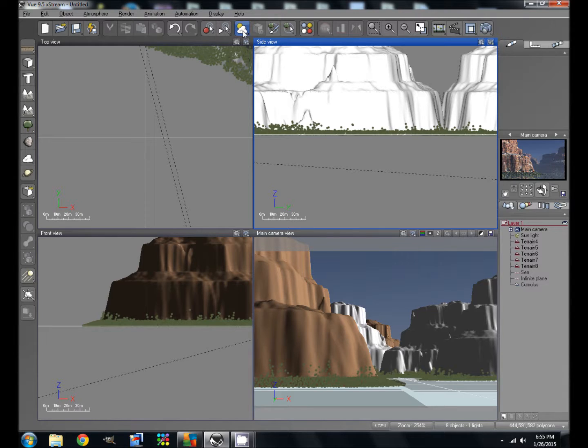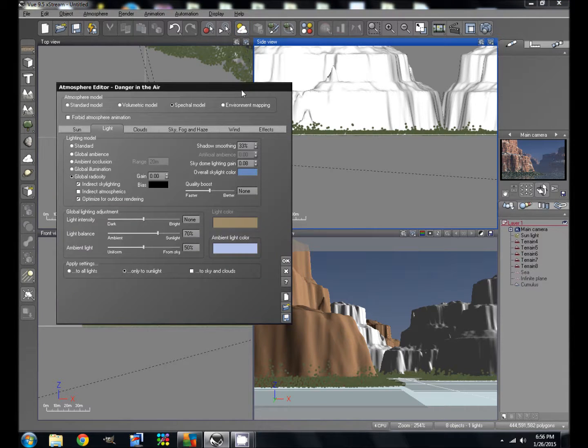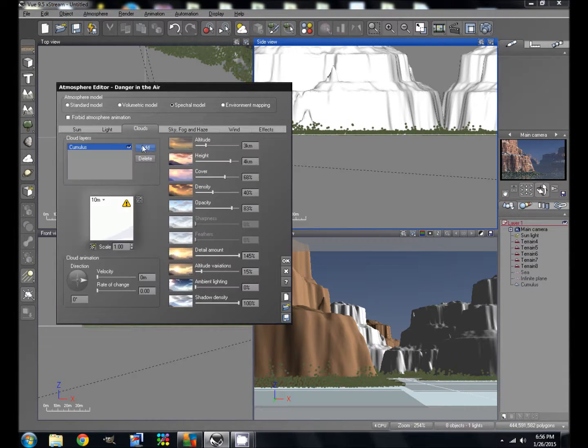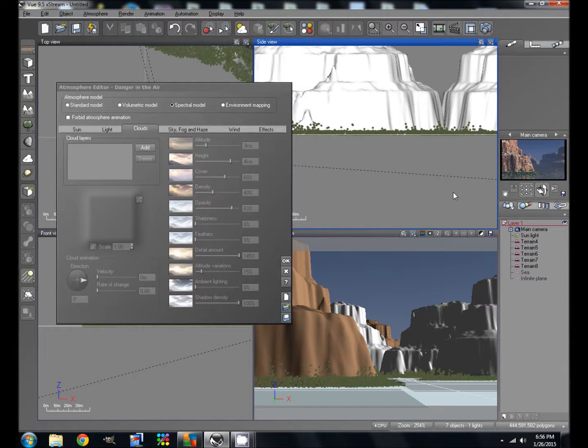Now one thing you can do with the Danger in the Air to speed it up, do a quick click here. Go to clouds. For some reason it has clouds defined, but you can't see them. So you might as well just get rid of them. And that actually speeds up your render times tremendously.